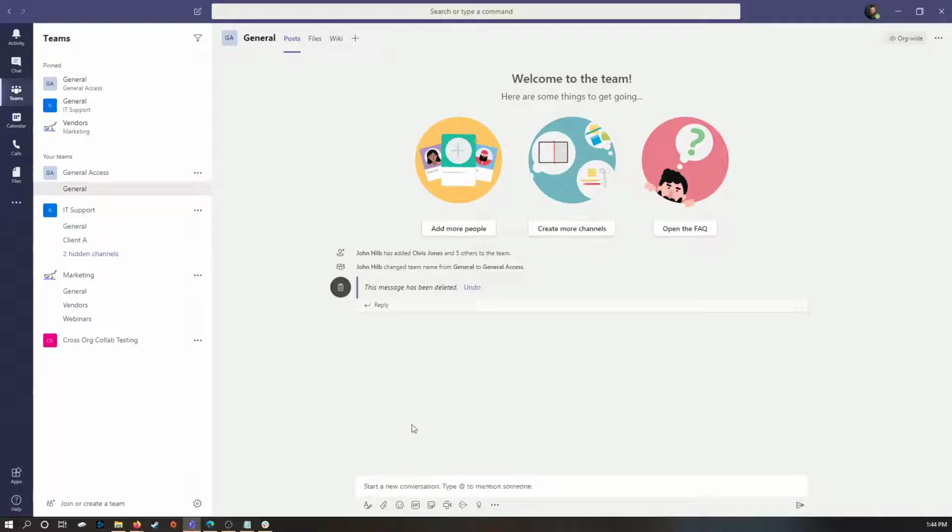You would use this for your general announcements and company-wide information and discussion. And the advantage of the org-wide setting is that you never have to worry that someone's not in here. Everybody is in here, always, no matter what, automatically.